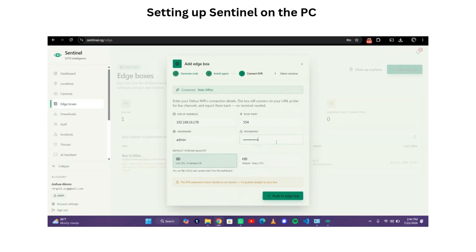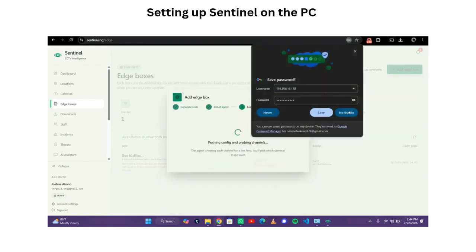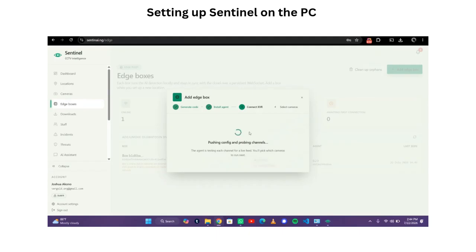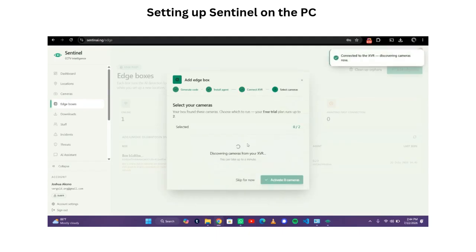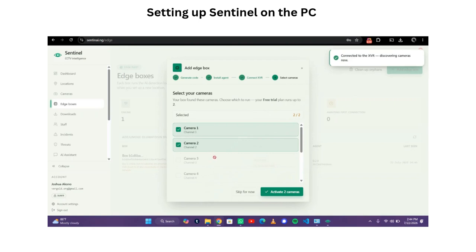And before you push to Edgebox, make sure that the network of your PC is the same as the network that is connected to the DVR. So you proceed. This might take a few seconds. This is connected already. Since we are dealing with the free trial, you are meant to connect only two cameras. So you can select any of the cameras that you want and activate.